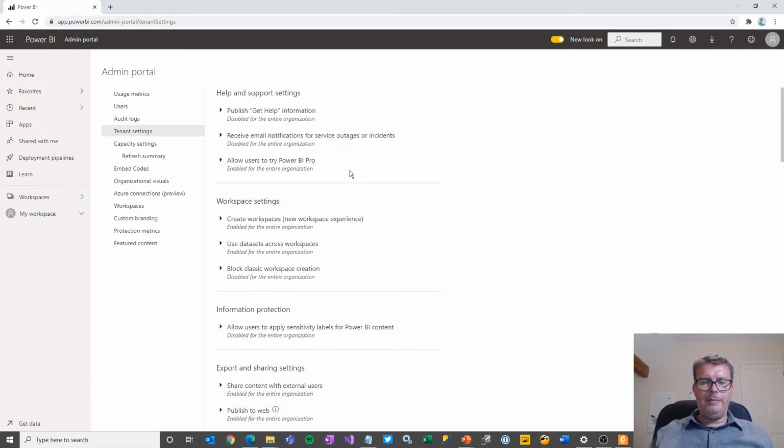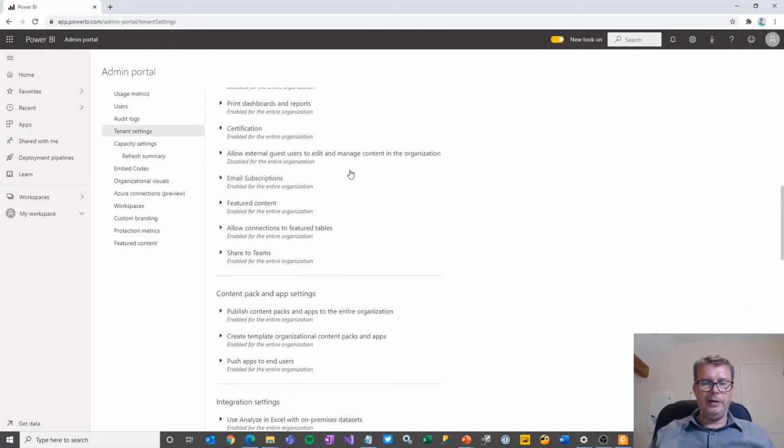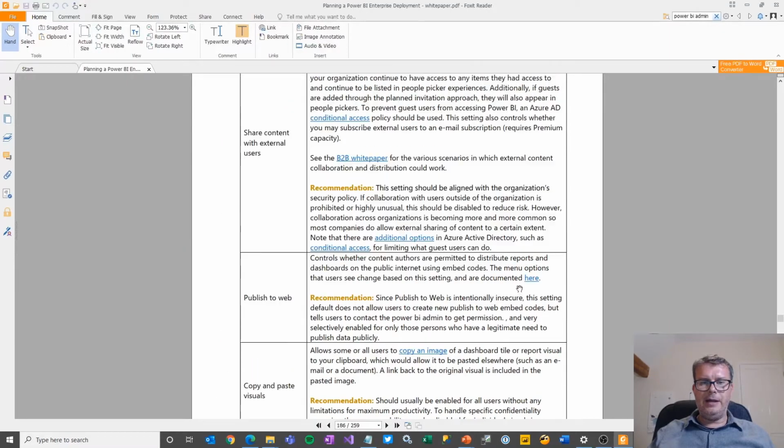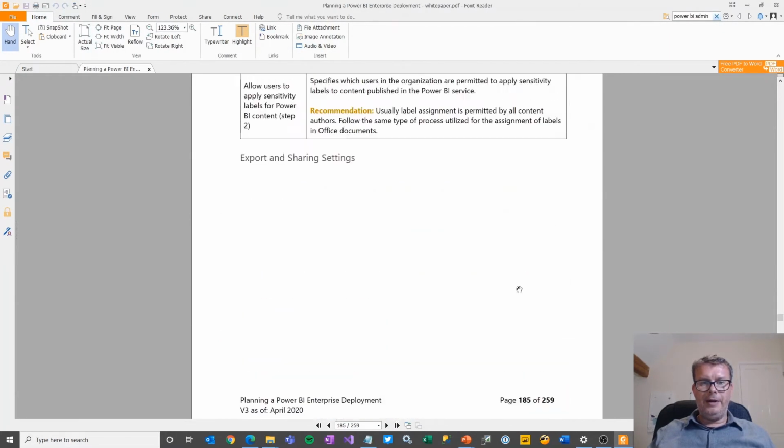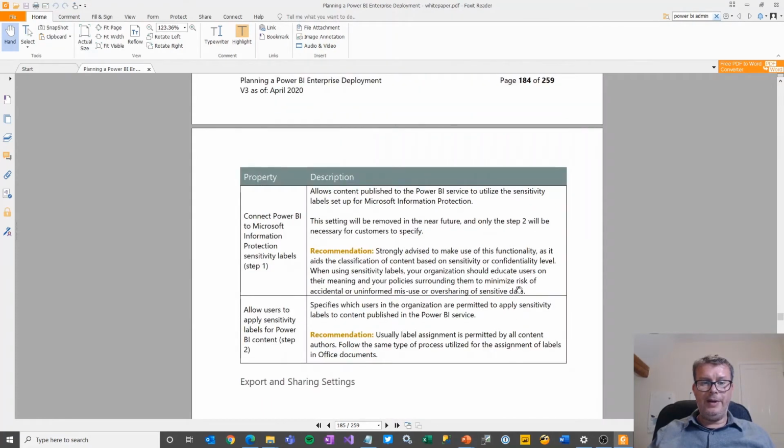Now, there are absolutely tons and tons of tenant settings here, and if you read the Planning a Power BI Enterprise Deployment white paper, it goes through just about every single one and tells you in detail what they do and gives you some recommendations as to what to set them for.